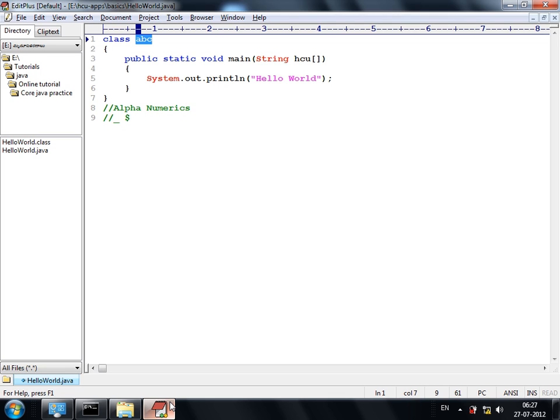Or is the compiler applying any rules on the name of the class? That the class name should start with uppercase? No. The compiler will not apply any rules on the class name. The compiler will not apply any rules on the class name or a method name or any names, any identifiers. On any identifiers in Java, the compiler will not apply any rules.